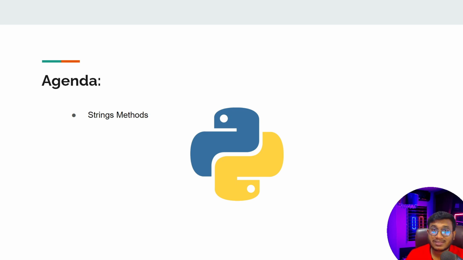See, string methods are nothing but predefined functions. We can use them in our code. These methods help us to write code efficiently without writing code from scratch. Okay, so I'll show you some examples and you will get the idea. Inside the string, we have some inbuilt methods available that we usually use. So let's go to our code editor and try to understand these string methods.